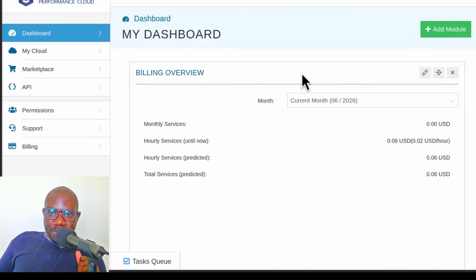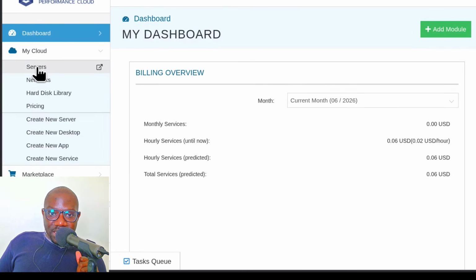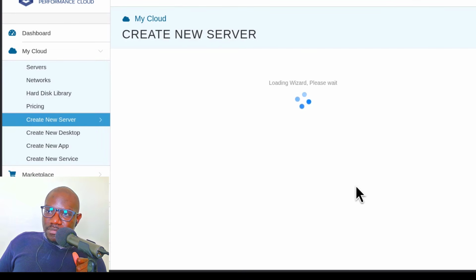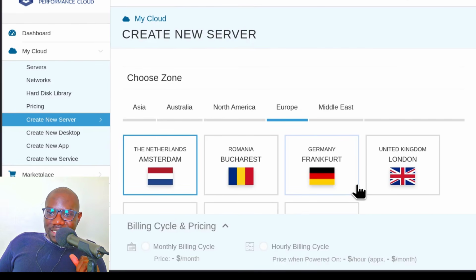So the first thing, come here under my cloud. You can go to servers. If you don't have a server yet, I don't have a server, I can create a new server. And Kamatera has multiple data centers. You can choose the location that is closest to you. In this case, I'm just going to go with any location in Europe. I can go with Frankfurt, Germany.